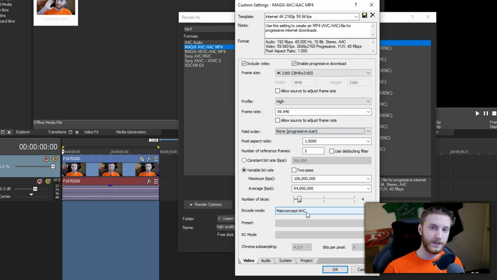Encode mode, here's the thing too down here. The MainConcept AVC is basically your processor. Whatever processor you have, that's going to render it. Now, if you have a graphics card, like I do, if it's a GTX or an NVIDIA graphics card, you'll see the NVIDIA encoder. If you have an AMD graphics card, you're going to see AMD encoder down here. I don't remember exactly what it's called, but it's clearly AMD encoder down there.